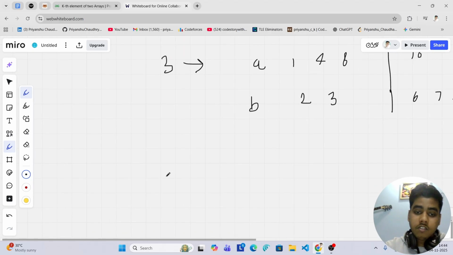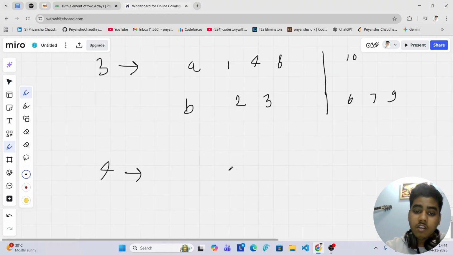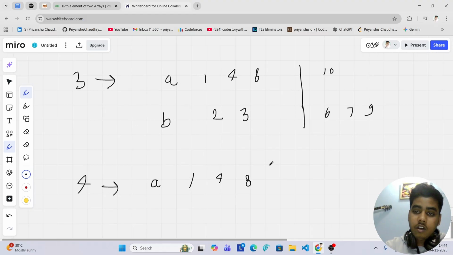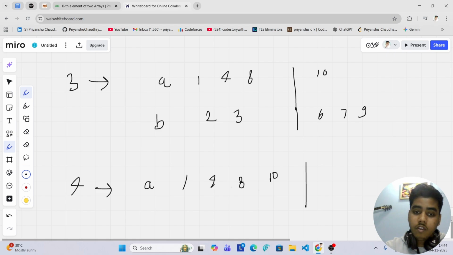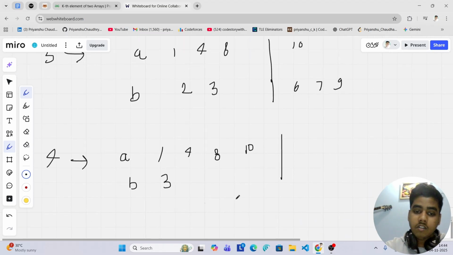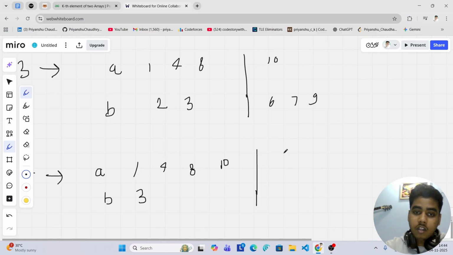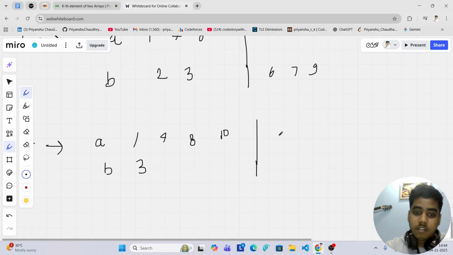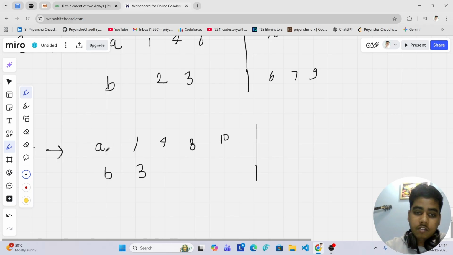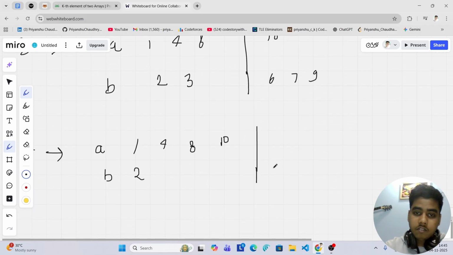The next possibility is I take 4 elements from array A. So this will be like 1, 4, 8 and 10, and from array B I have to just take one element, and on the right side I will be left with nothing from A. Here I have to take 2, and here 3, 6, 7, 9.